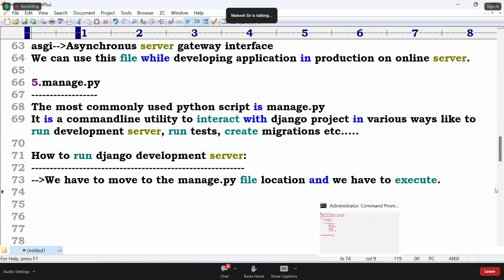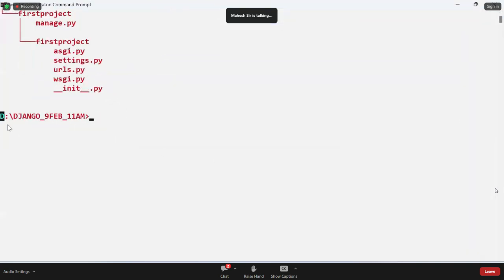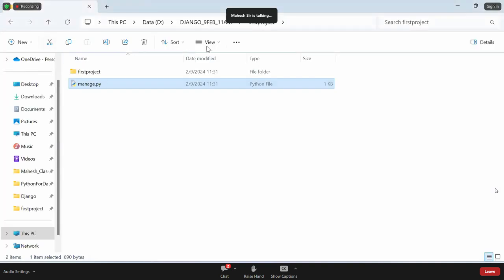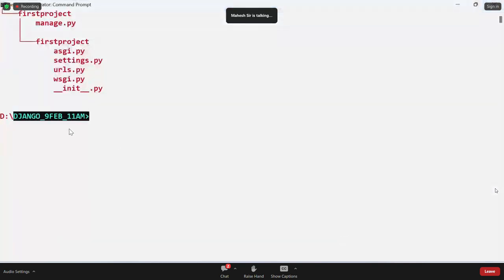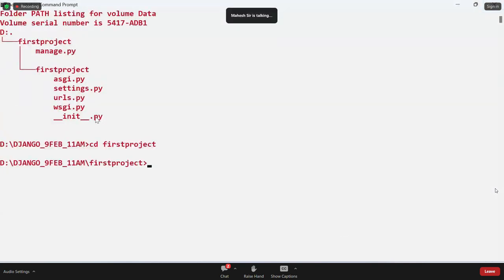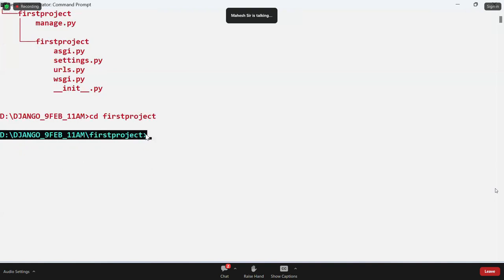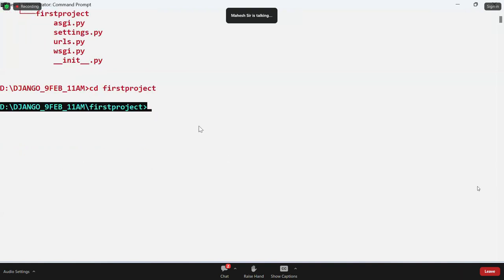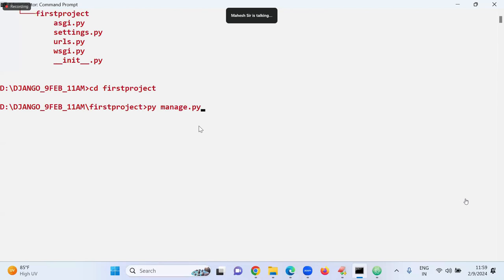Observe, sir. Where am I in the command prompt? Django 9 February. This is not the location of the manage.py file. That manage.py file is in the first project folder. So go to that folder. How to go there? CD first project. Now, am I at manage.py or not? Generally, for any Python file, how do we run it? py manage.py. It is the program execution.